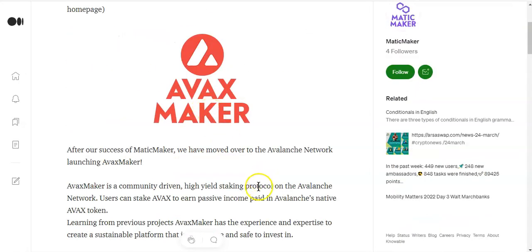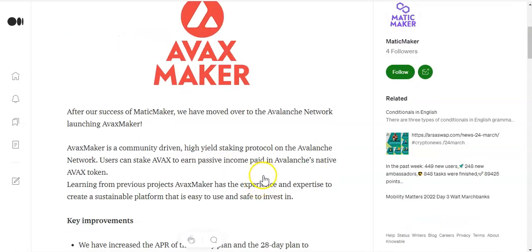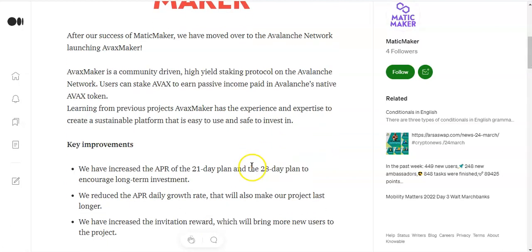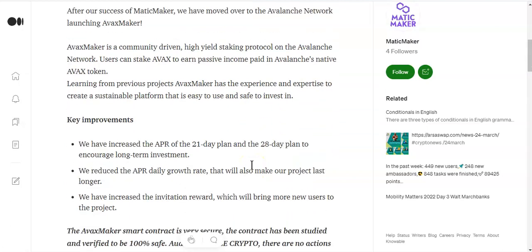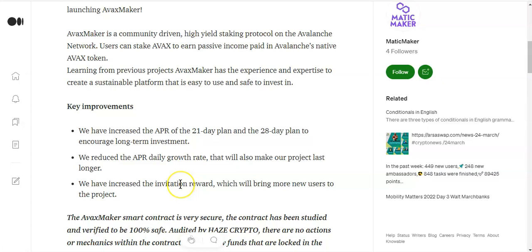So what does this platform have to offer us? First things first, this is on Avax Network, and the Avax chain is way faster than Polygon Network. That's a bonus, that's a plus. And the gas fees are minimal, almost nothing. So that's all good.